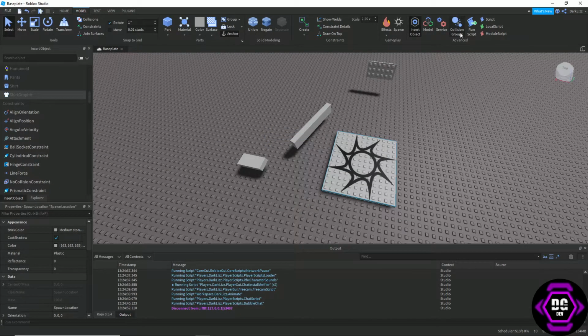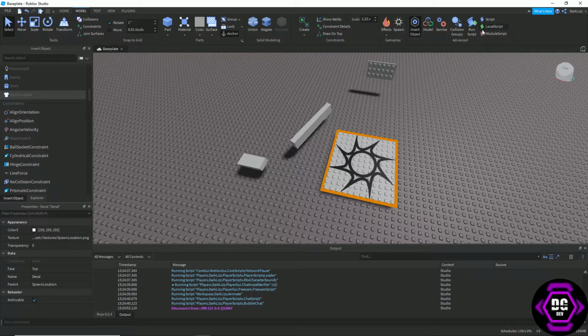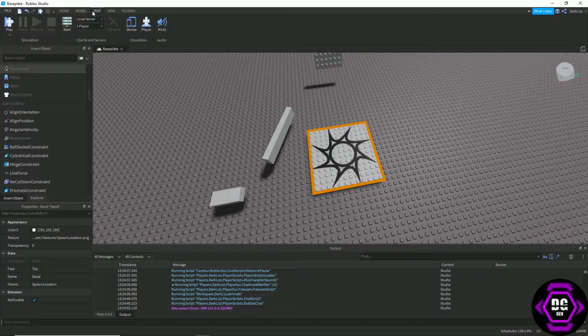Collision groups are various groups you create yourself that can only collide with each other, or to specifications. Run script runs just the selected script. Script, local script, and module script create instances of a version of a script. We will go over the differences when we get into scripting. Now for the test tab. We already covered play, pause, resume, and stop.